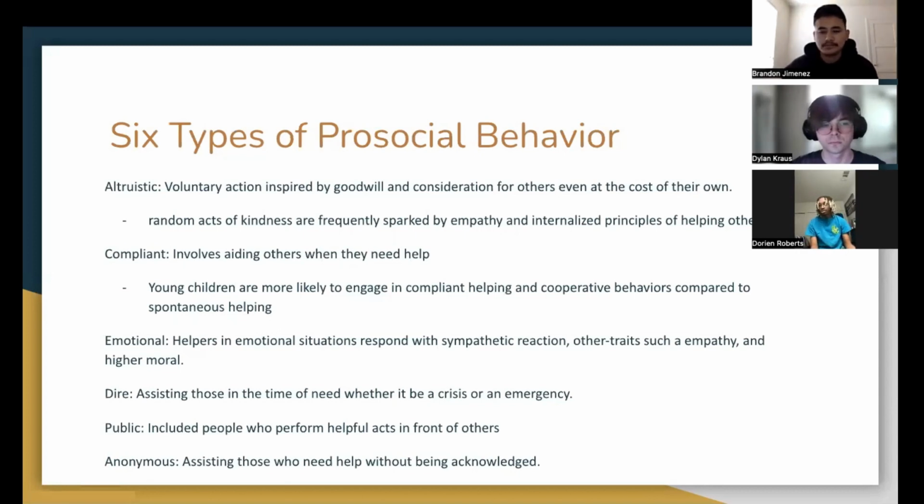So that's just a student or a child of that age going out of their way to help others out of the kindness of their heart, like, this is how I feel, this can help you, or I just feel something inside of me that wanted me to help you. And then you have compliant, that involves aiding others whenever they need help. Younger children are more likely to engage in compliant, helping, and cooperative behaviors compared to spontaneous helping.